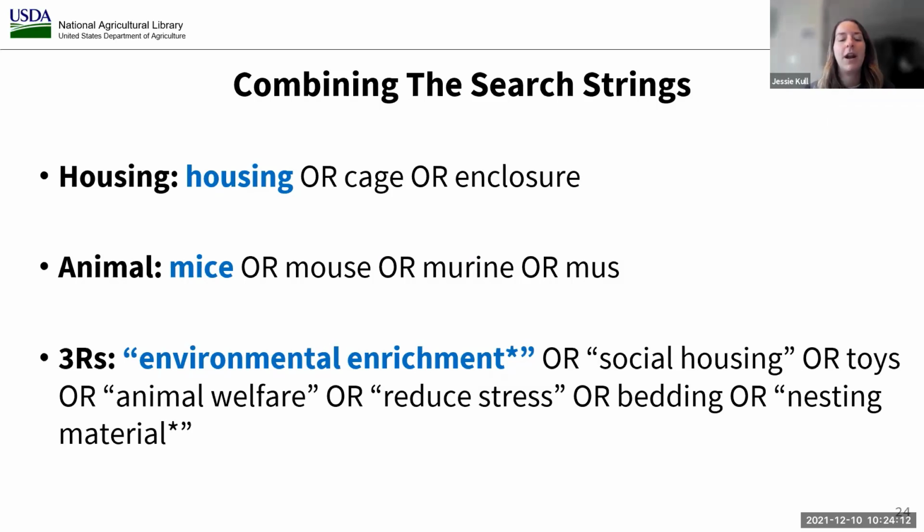And I'm making sure to include multiple terms that refer to the same thing, again, so I can capture all relevant information. For example, if I only included the term environmental enrichment, I'm not going to get any papers that talk solely about social housing or maybe specifically about nesting material for mice. And it would only bring back papers that specifically talk about environmental enrichment. And the same applies for housing. If I'm only using the term housing, I'm going to miss papers that refer to housing maybe solely as cage or enclosure. So I hope that makes more sense now.